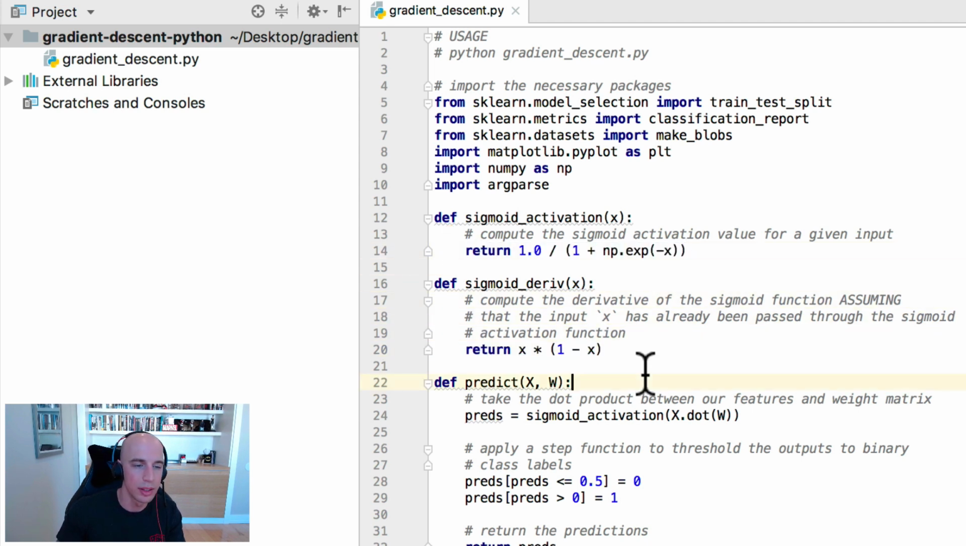This is our predict function. This is responsible for taking our input data, taking the dot products, and then returning what our output prediction is going to be. So this X data is our training data, our testing data, or the data we want to predict outputs for. And this W value is our weight matrix. This is the value that our model has actually learned during the gradient descent process.